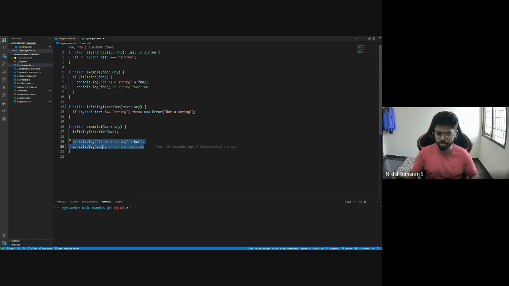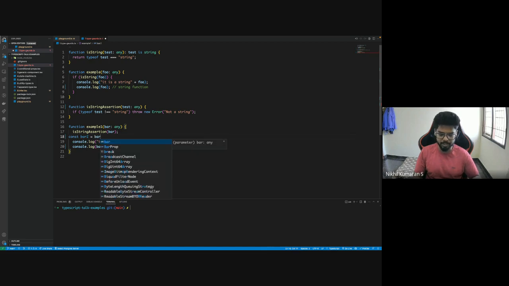But here, if you type dot and then Command-Space, it doesn't provide you all the string properties, because as a developer we know it's a string and we want all the string properties to be available here. So for that, one hack you can do is, once you come here, let's say const bar2 equal to bar as string, and you can use this as a property. So now you'll have this bar2.